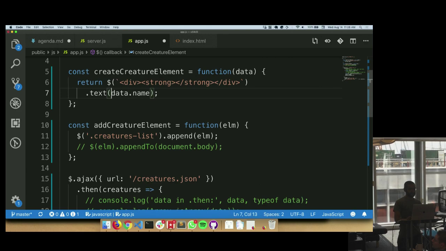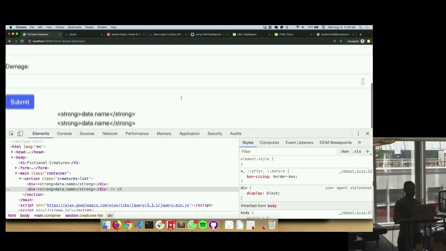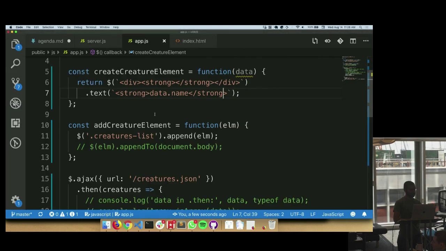And if I try to do text with HTML, like let's say I use a template literal here to say, oh, the text is going to be strong name. Guess what will happen there? Well, this is supposed to sanitize the input, so it's not going to accept HTML. It's not going to do what we think it's going to do. It's not going to bold that. It's actually going to treat it like text. It's going to escape it. And so we can't do that.